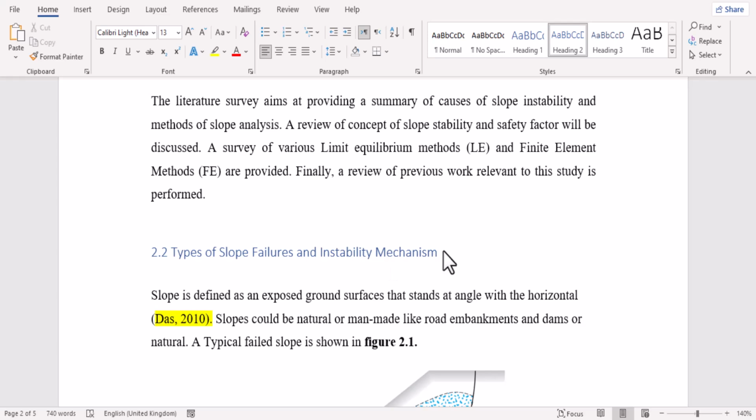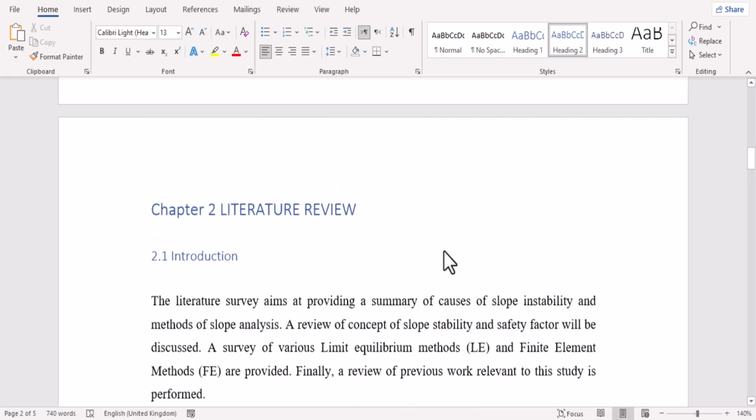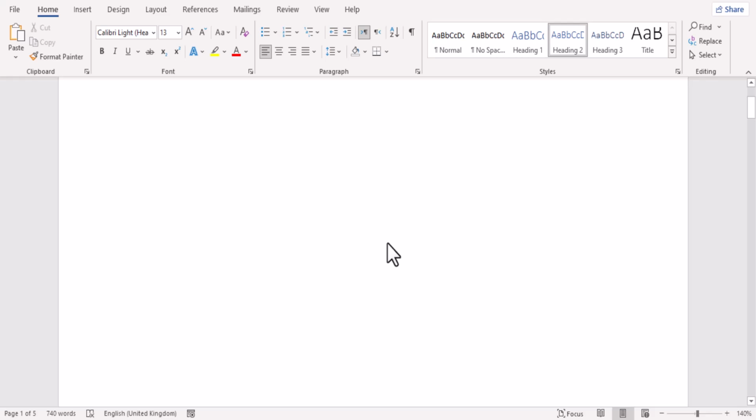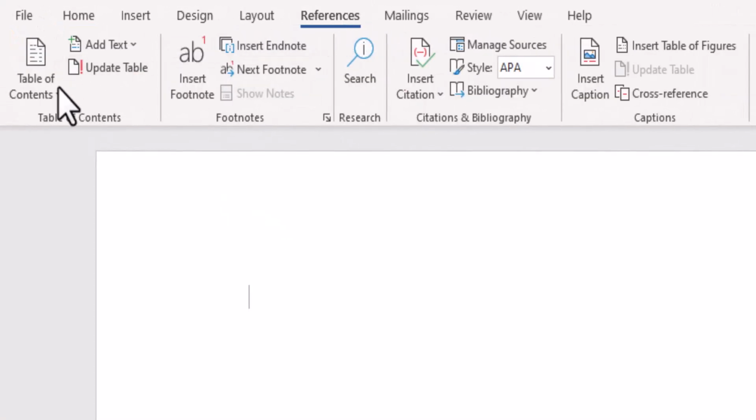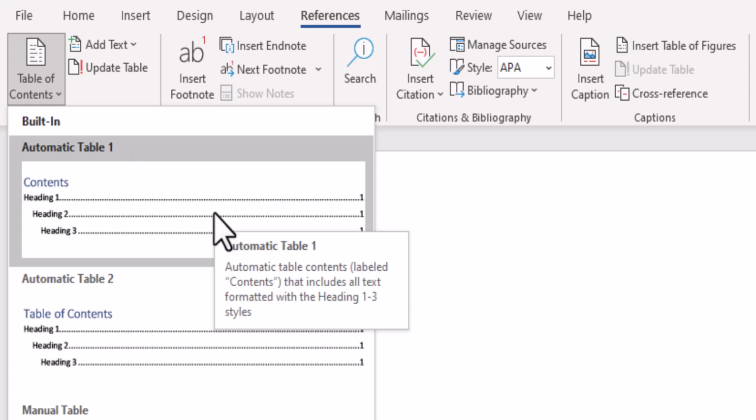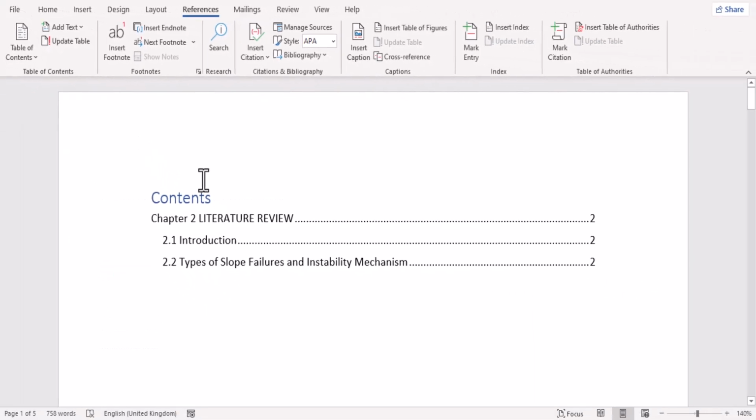And then add a blank page above your first page. Here we have a blank page. And then go to references, table of content, automatic table 1. As you can see here, our table of content is added.